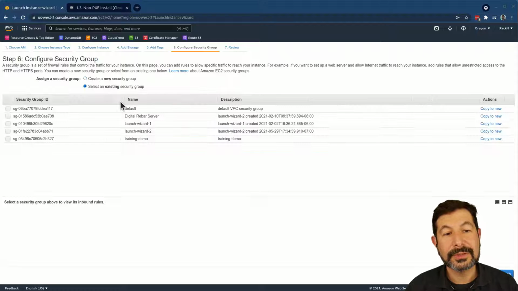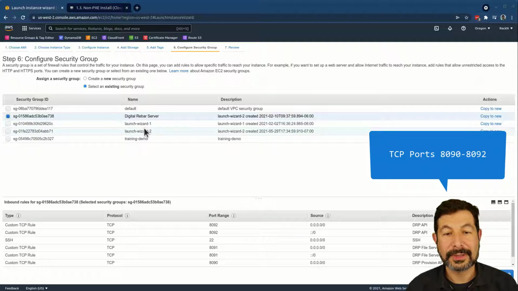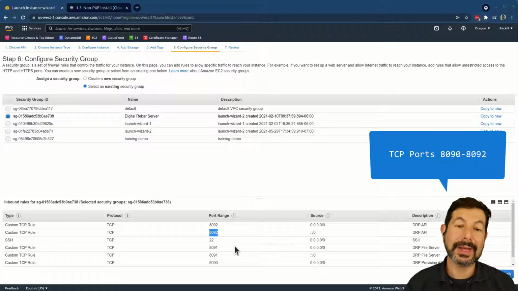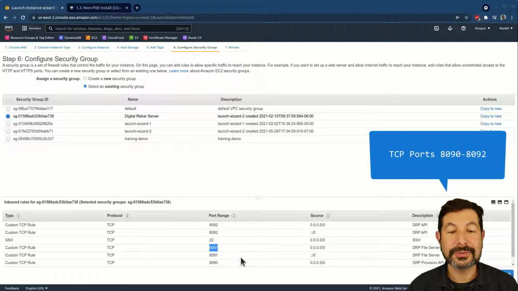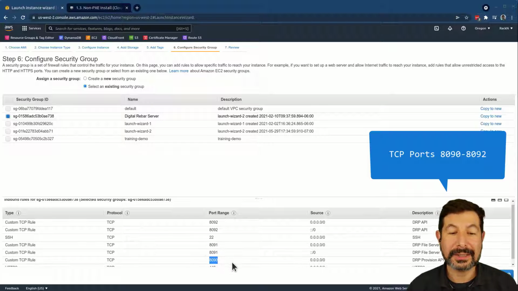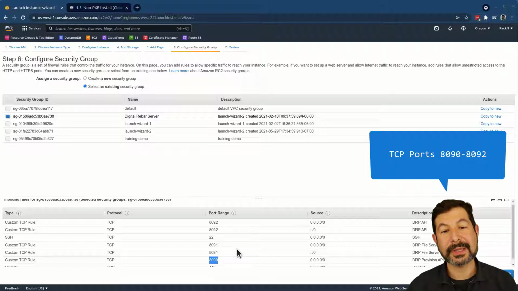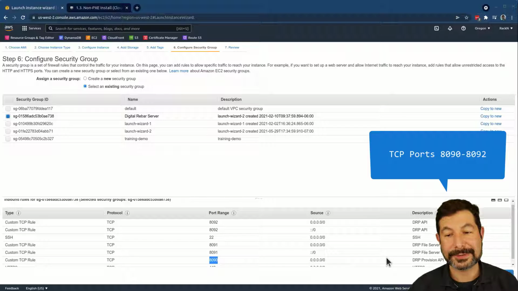One thing that you will need to do is make sure that you have a security group that matches Digital Rebar's interfaces. As an absolute minimum, you need to open port 8092 so that you can access the server. I also suggest opening ports 8091 and 8090, which are two provisioning APIs. Those are helpful if you need to do external provisioning or multi-internet, across the internet provisioning.